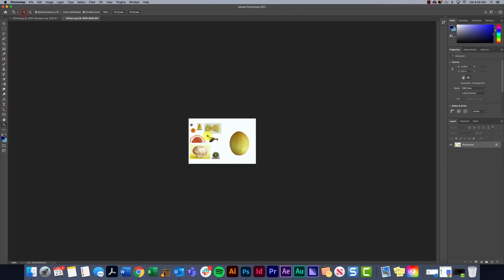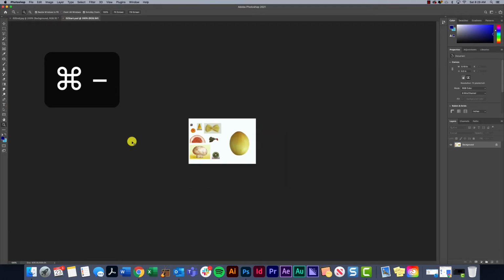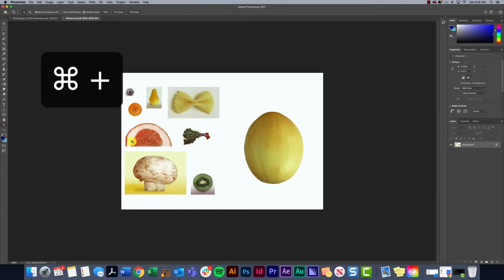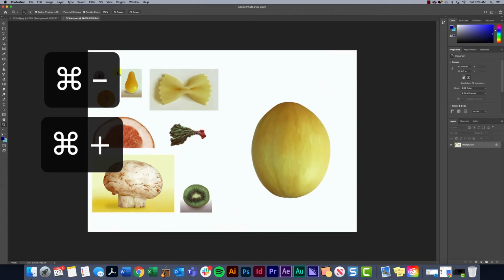Now, I rarely will use this tool because shortcuts are way easier and way more convenient. So basically, Command minus is the same effect as zoom out. Command plus is zoom in. Okay, so Command minus, Command plus. I definitely recommend that you guys start to get acquainted with those shortcuts, because it will just make you so much more efficient, so much faster in Photoshop, and eventually it'll just become muscle memory, right? So you'll just start instinctively pressing Command minus, Command plus.